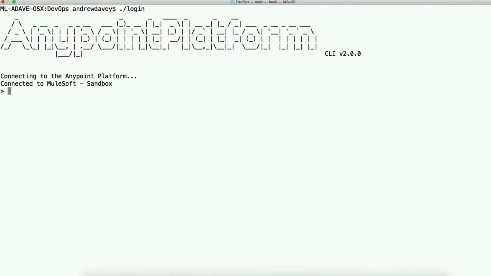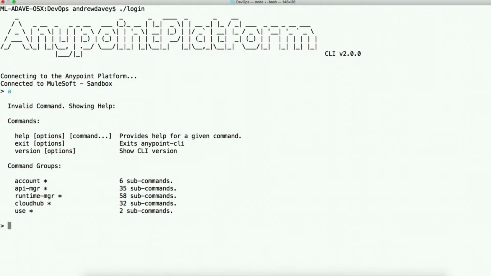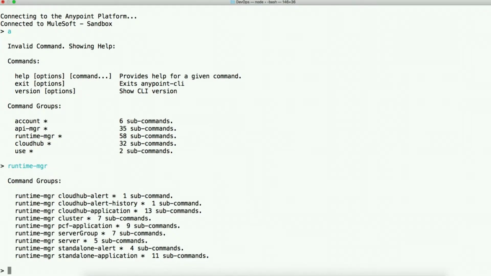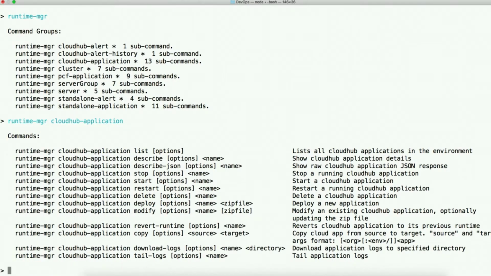If I want to deploy an API to Cloud Hub runtime, how do I know what command to use? Well, there is extensive documentation at docs.mulesoft.com, but if I'm unsure of a command, I can type anything in the window and it will prompt me as I build up the command to deploy to runtime. So now I have the command that will deploy onto Cloud Hub.